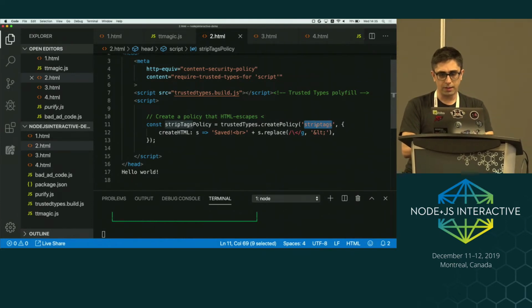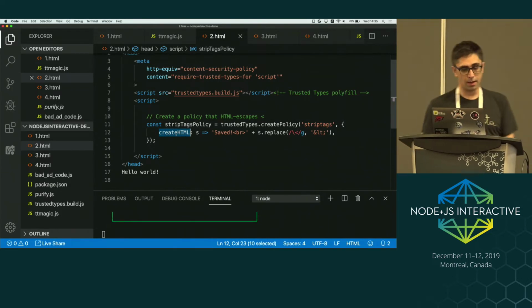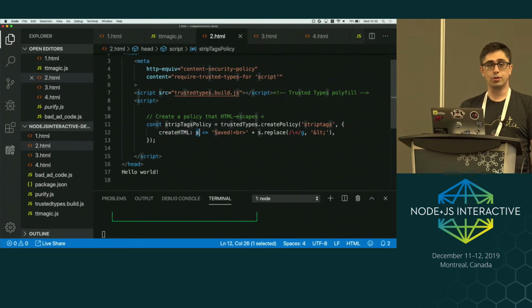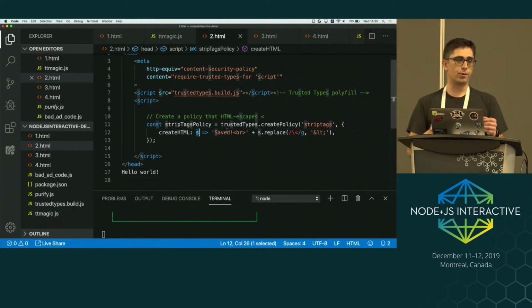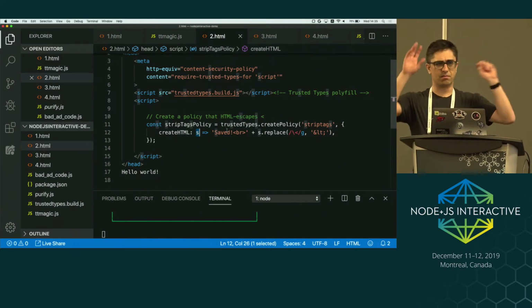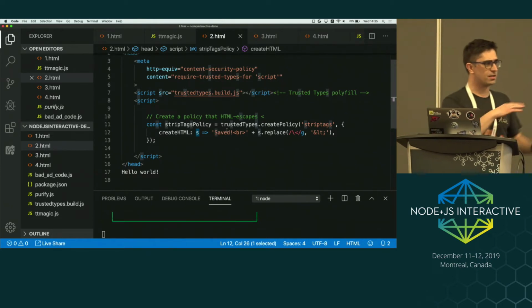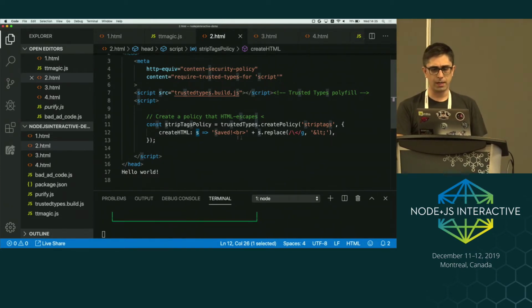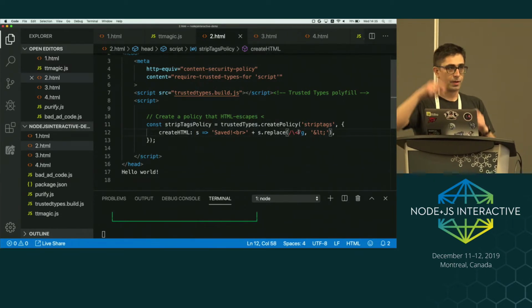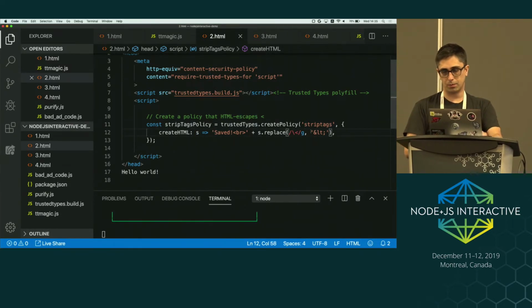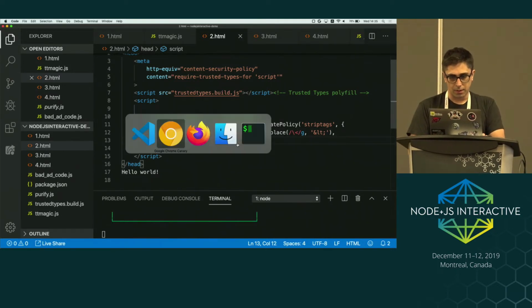And this policy simply says that it is able to create trusted HTML objects, but any input to it will be somehow transformed. In this particular case, I'm doing a very lazy sort of HTML sanitization, but not really, just neutralizing the value somehow, right? So I add a prefix, and then I replace every opening bracket with an HTML escape of it. And let's see how that works in practice.